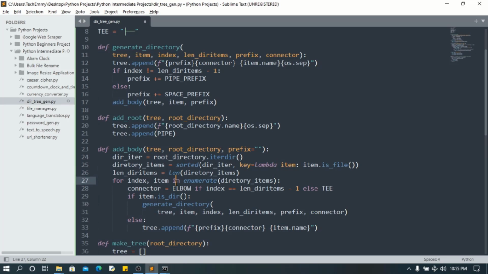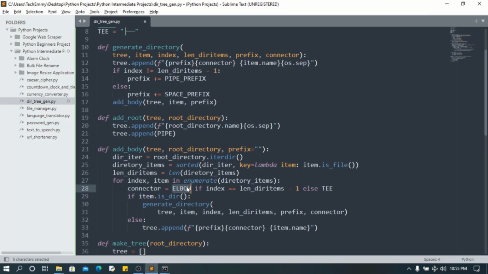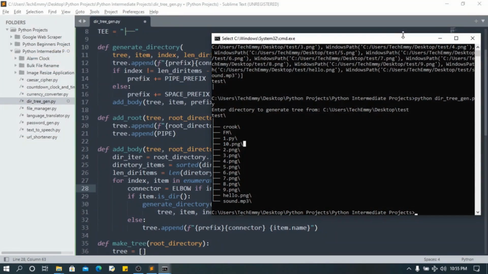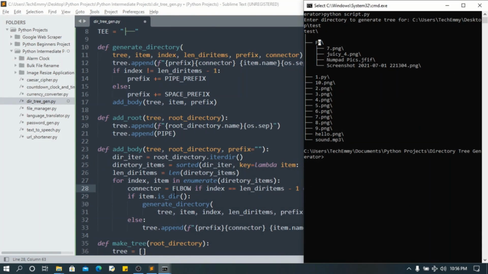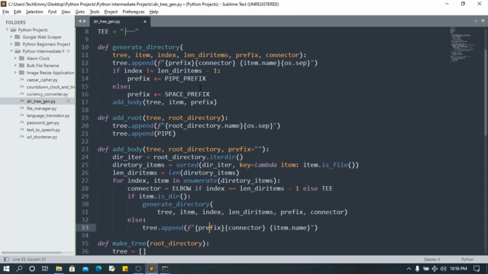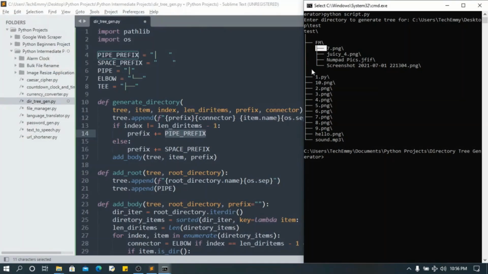We do the same thing, and now in this case we check if it's the last item. Remember, we're already in the function now. So we check if the present item is the last item. If it's not the last item, we use the T. So our connector is gonna be a T connector for our file. And then after that, if it's a file, as you can see we have a file here, then it's gonna do prefix. Remember, we've added this to the prefix, the pipe prefix, which is pipe and space. So we have the pipe and space already, and then we just put our connector, which is this T, and then the name of the file, which is this.